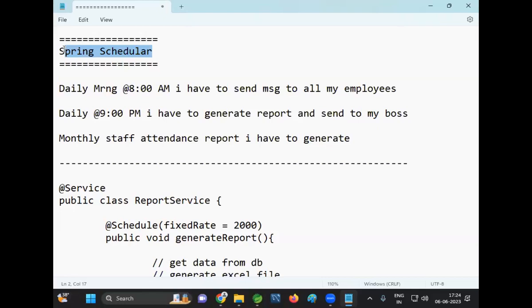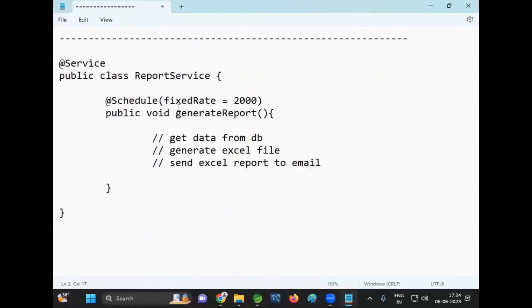What is the meaning of Spring Scheduler? It is used to schedule our program execution. By using Spring Scheduler, we can schedule our program execution. Now, I'm writing a method. I want this method to be executed every 2 seconds. Then how can I do that? fixedRate is equal to 2000. Then what will happen? The method will execute automatically every 2 seconds.